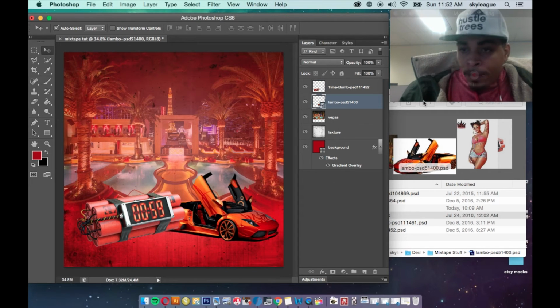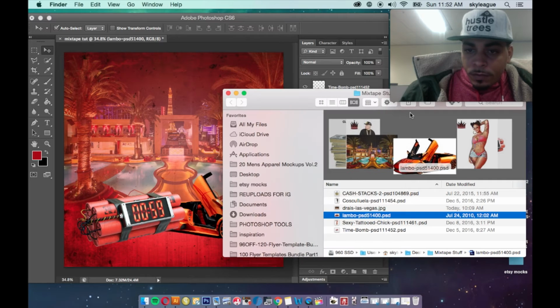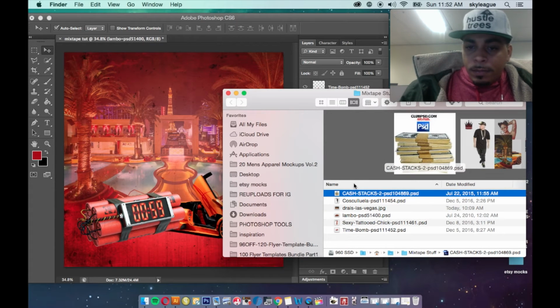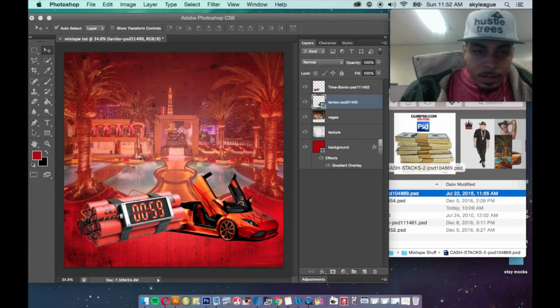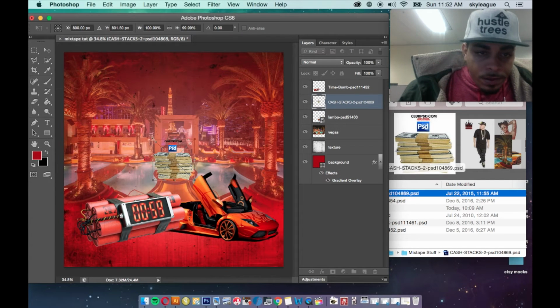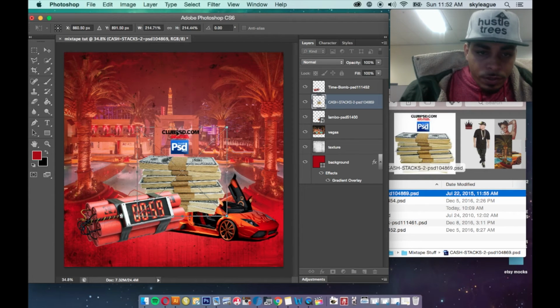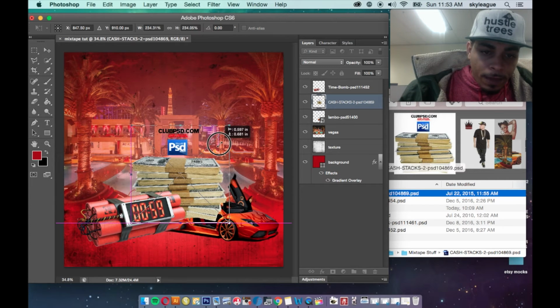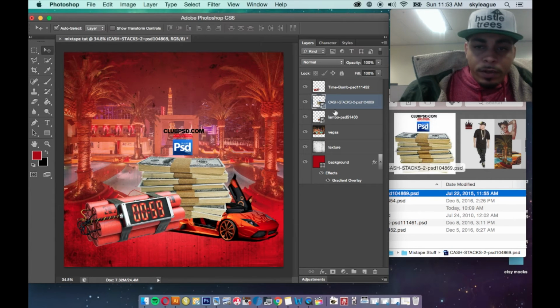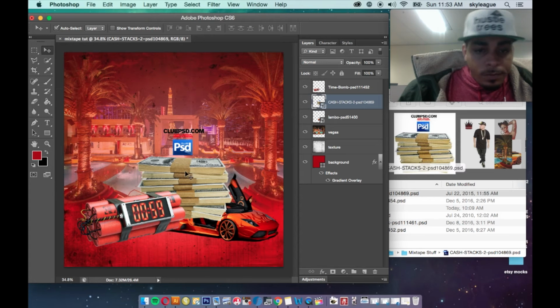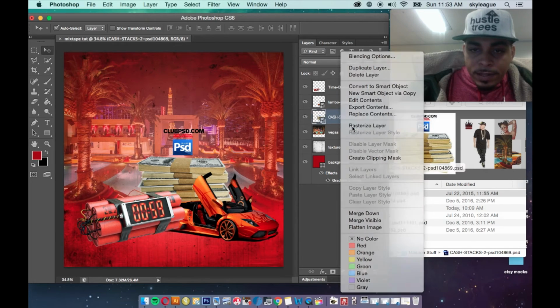That looks good. Now the next thing we're going to do is add in this money here. This is by clubpsd.com, another good website, another good uploader on official PSDs. They tag themselves so you can visit their websites and see the cool stuff that they have on there. They have great content. They have Photoshop templates already ready to go for flyers and stuff like that. Go ahead and check those guys out. Anyway, take the money and move it down because I want it in the back, and we're going to rasterize the layer like last time.